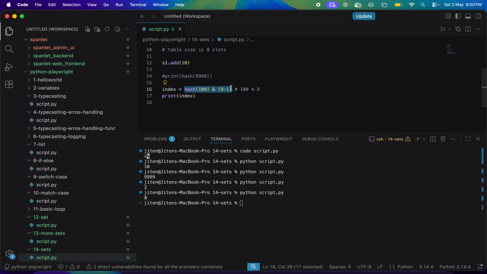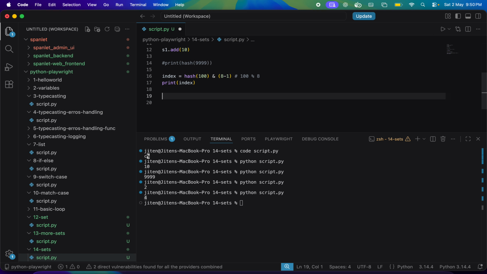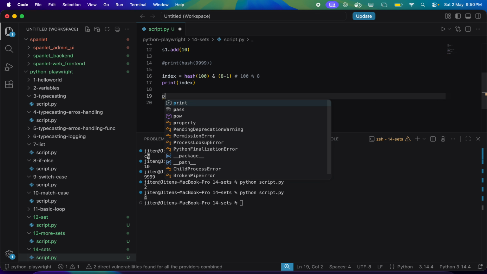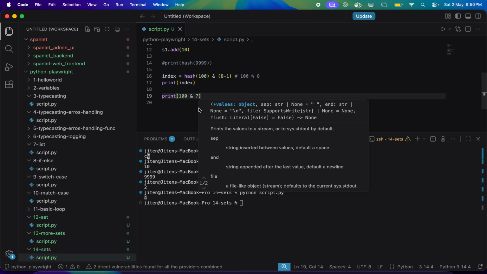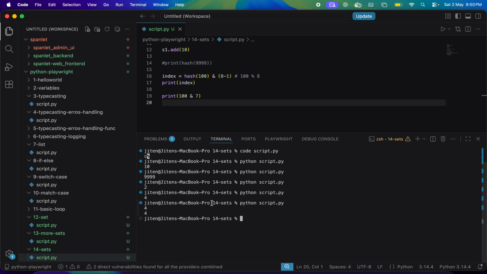This is a bitwise operation, which is a really very good operation. Bitwise operations are very fast. That's the reason they always use bitwise operations. Some number, an operator, and another number, and you get some other number. As simple as it is, an AND operation. That means print of 100 bitwise AND of 7, you get 4. This is what is exactly happening.